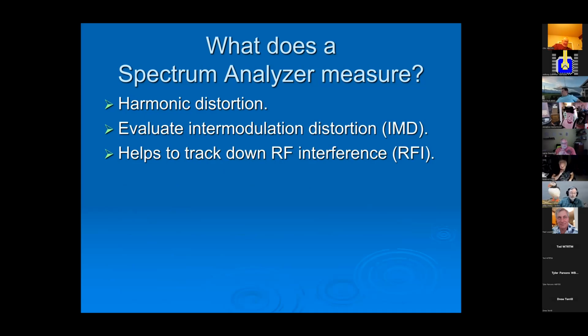More things you can do with it: looking for harmonic distortion. This is one of the things we're always concerned about, looking for different kinds of distortion, which may be audio distortion, or it may be mixing of RF. One of the things for mixing of RF is what we call IMD, intermodulation distortion. This is the go-to tool for looking for IMD distortion.